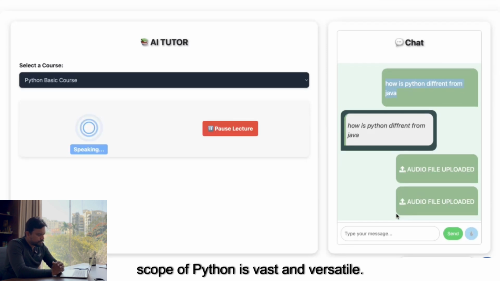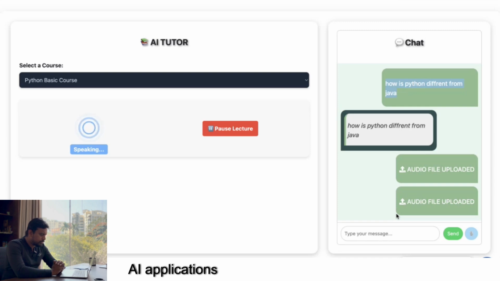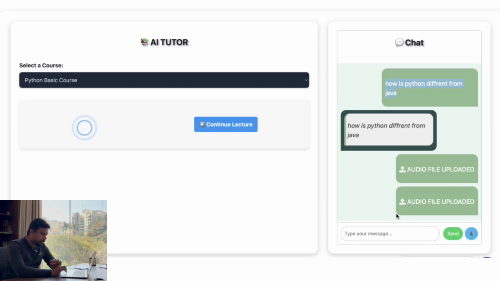The scope of Python is vast and versatile. It can be used for various applications, from web development and data analysis to artificial intelligence and automation tasks. Its simplicity, readability, and extensive library support contribute to its broad usability across different domains. Some of the areas where Python can be used include web application development, gaming, data science, data analysis, AI applications, automation, and testing, among others. Hope I answered your query.